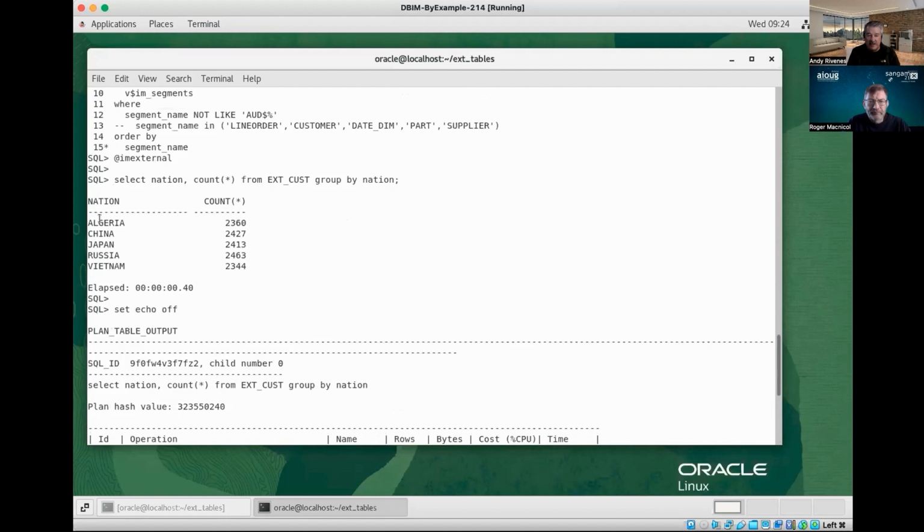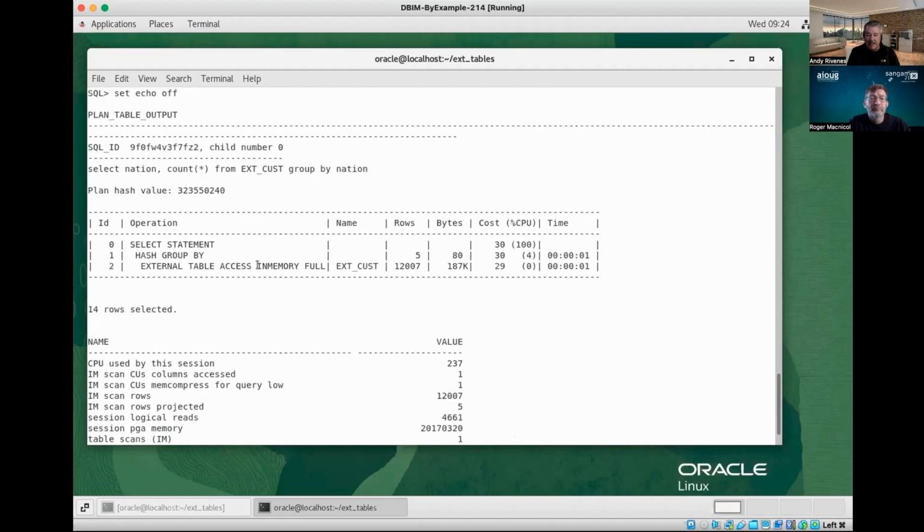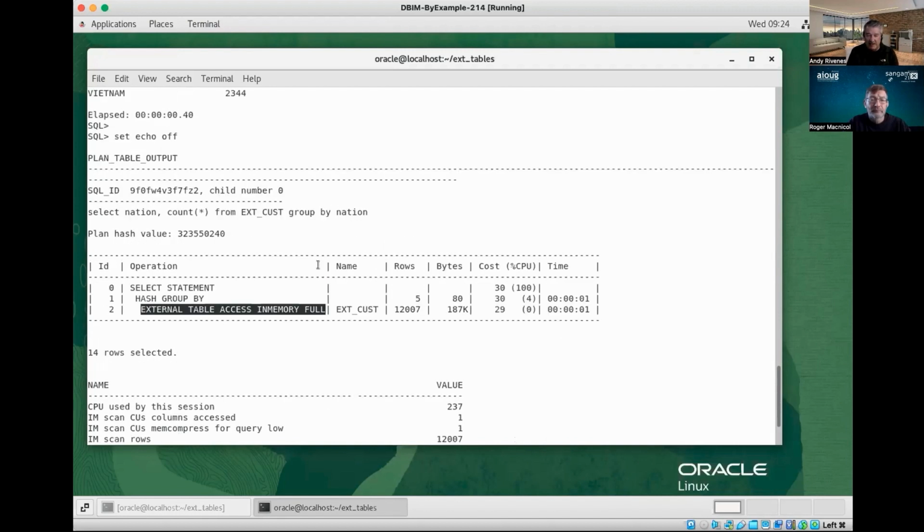Notice that we picked up 5 nations, which flow with what we're going to do within the partitioning scheme, but suffice it to say, there are 5 nations within the data set for the external table, and a count of them. And then the interesting part is notice that it's external table access in memory full, rather than just table access in memory full. But it's the same display of the execution plan. There's nothing secret about that.